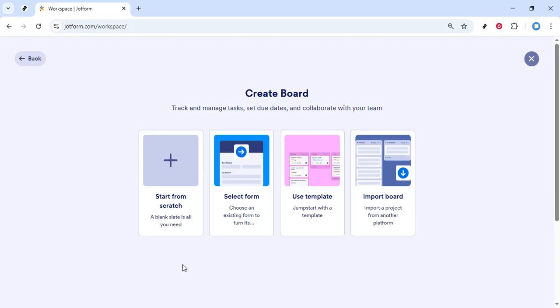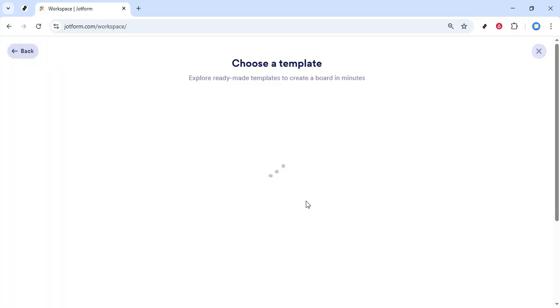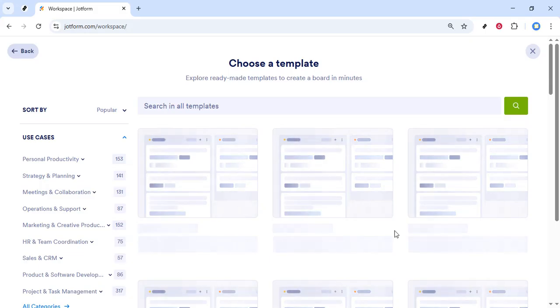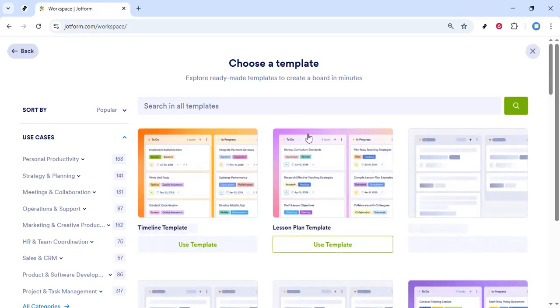After you click Board, Jotform will give you a few different ways to get started. At this stage, you can start from scratch, select an existing form, use a template, or import a board. Starting from scratch means you'll build the entire board layout yourself, column by column and field by field. Selecting a form lets you turn an existing form's submissions into cards on a board, which is great if you've already been collecting responses. Importing a board is useful if you have a board set up, saved, or shared that you want to reuse. For this walkthrough, I'll show you the easiest way to get going, which is by using a template. On this screen, click Use Template.